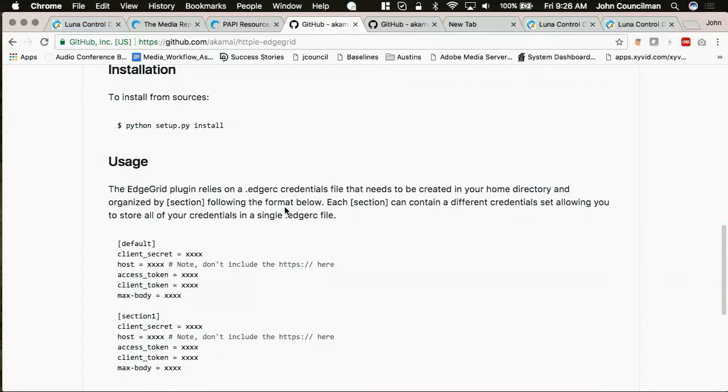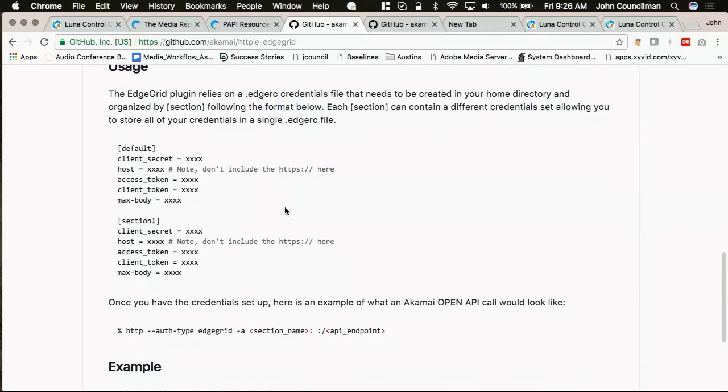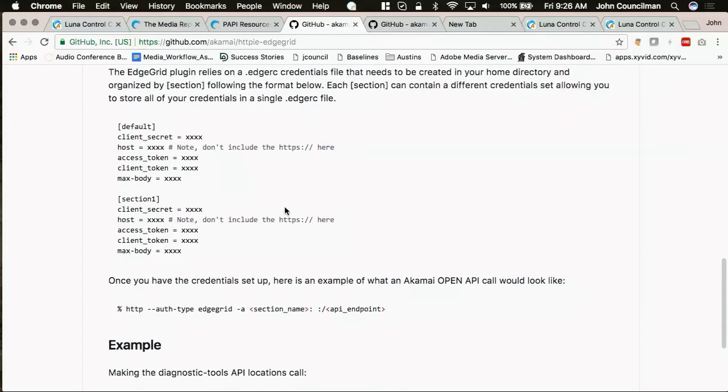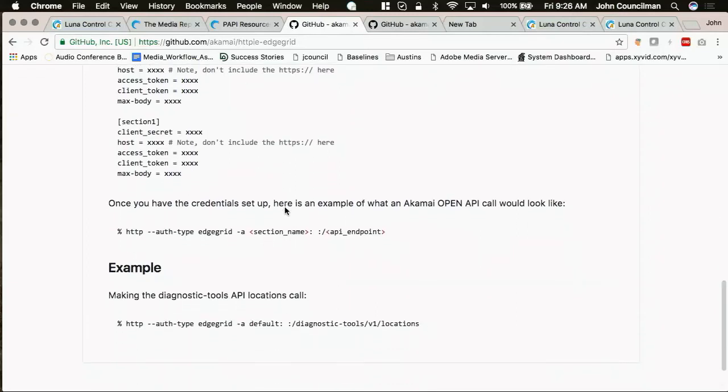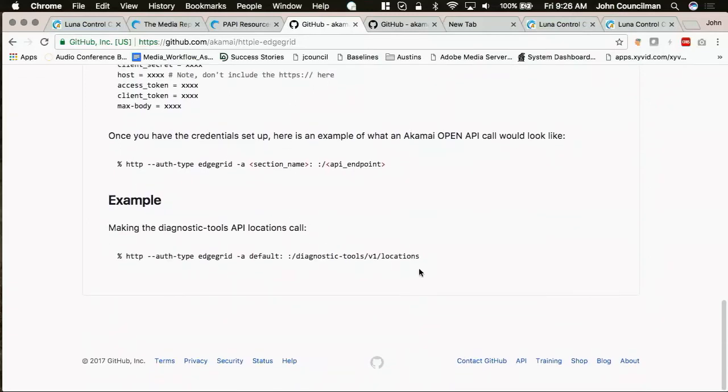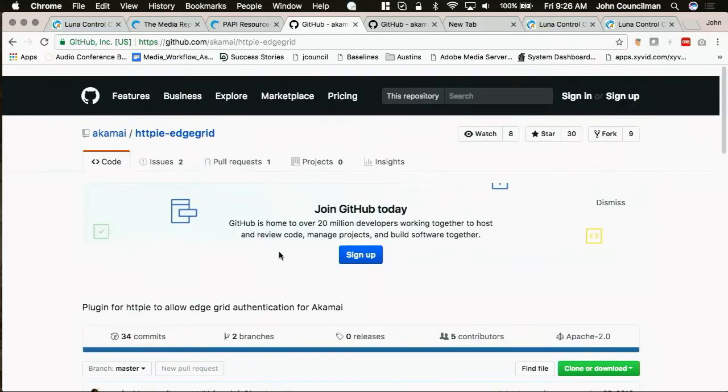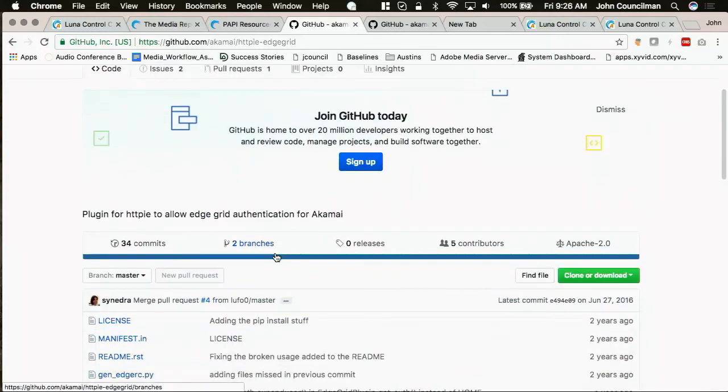It's basically via Python, and then the usage is right here with the edgegrid RC, the Edge RC that we just went over, and then it gives you examples of the command line. As you see here, we're calling the default, and in this case it is using diagnostic tools. So it's also available on GitHub, the same place you get the application kickstarts.